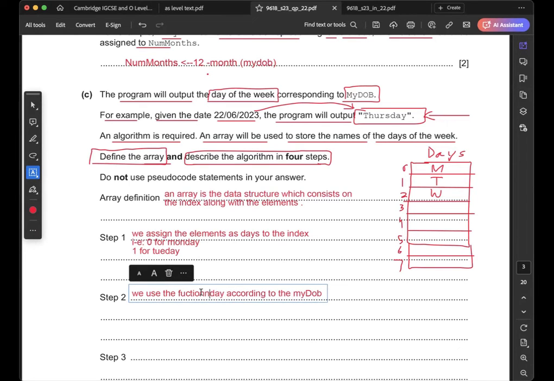So what is the date of birth? Like 22/7? Wait, shouldn't we use the function day index? Yeah, you can use function day index. You can add accordingly. I'm just giving the concept. This is not the actual answer. I'm giving you the discussion. So now you are able to write down the answers, right? Step 2 is there.